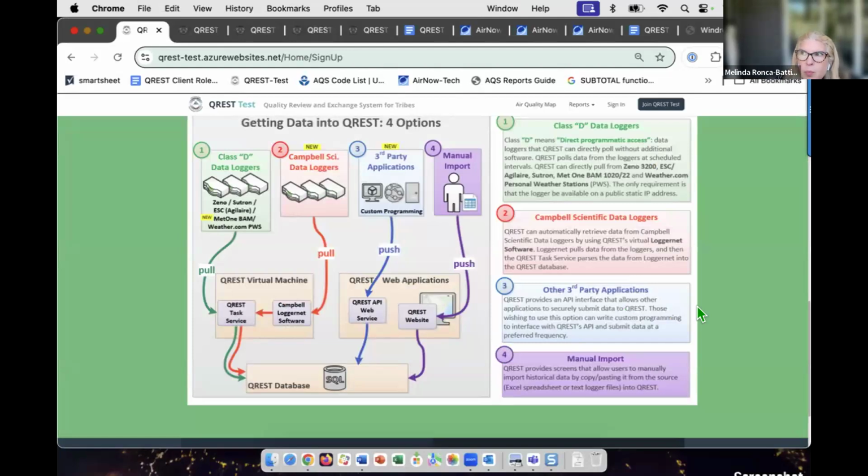So we plan to be connecting T640s, and we will get it done because, you know, the data has to come out one way or the other. So I'm sure that we'll be able to connect to those. And the instrument manufacturers have been really helpful with working with us so that we can understand what needs to happen so that the direct polling can go into QREST.